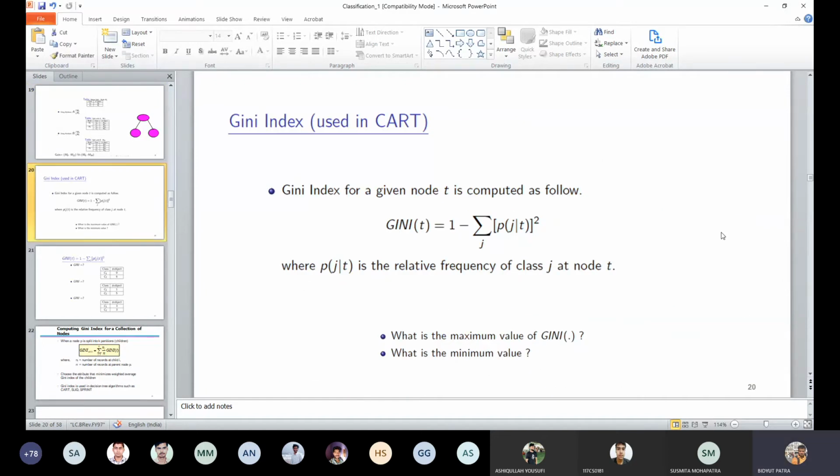So the Gini index for a given node is computed as follows. Gini at a particular node T is 1 minus the summation over p(j|t) squared. What is p(j|t)? It is the relative frequency of class j at node t.